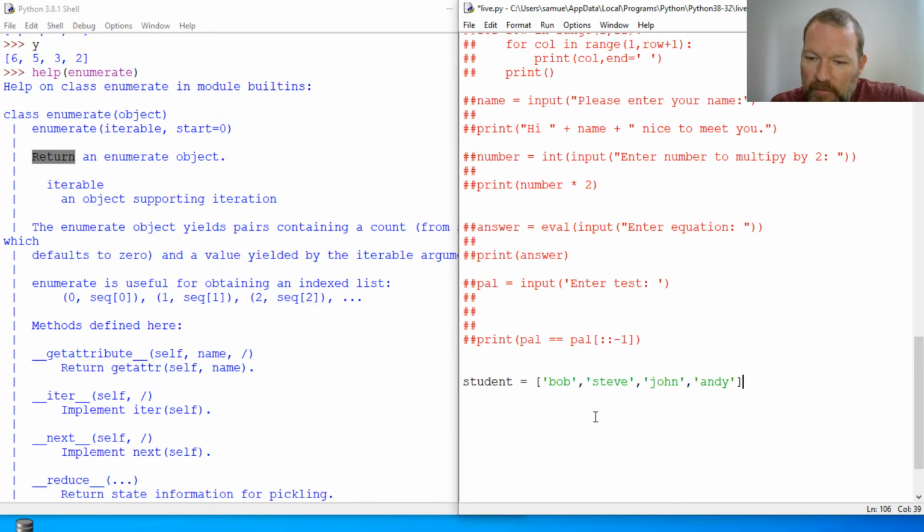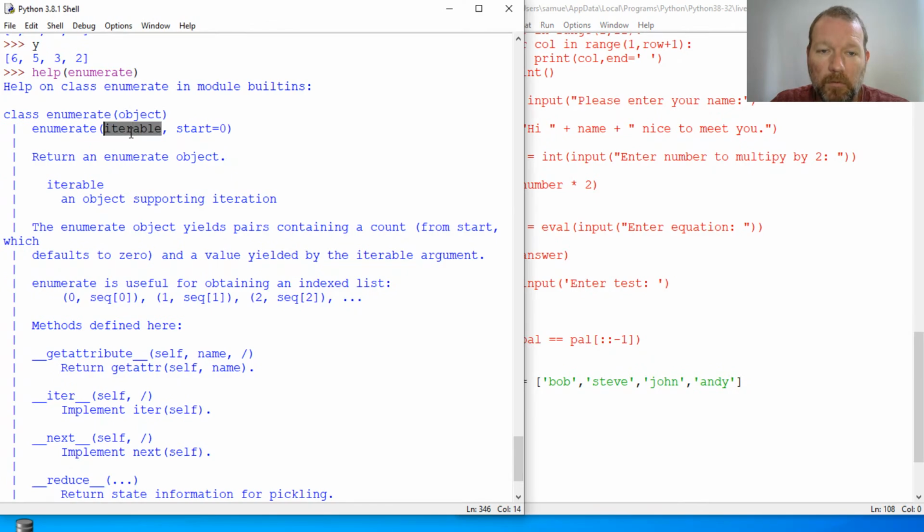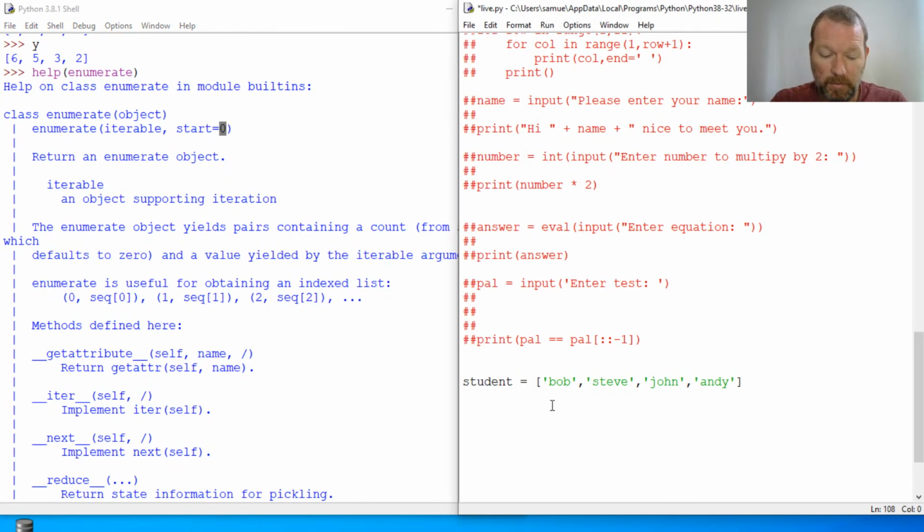So now let's pass in. We got a list of students. We got Bob, Steve, John, Andy. And I want to then pass in an iterable, all right? And what did we just learn about reverse in the sort method? We just learned that when we see something and an equal sign and some bit of information, this is a default argument, an optional defaulted argument. So start is 0.